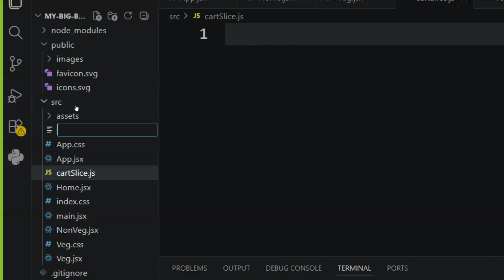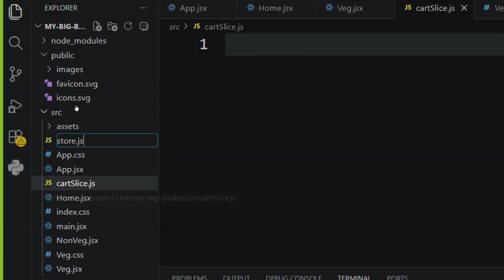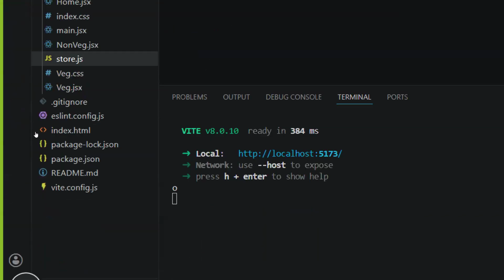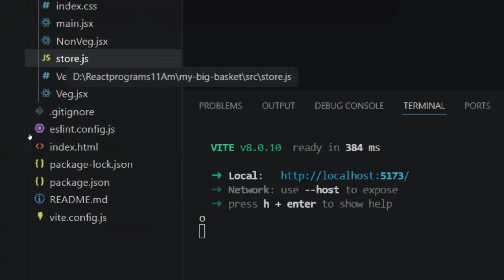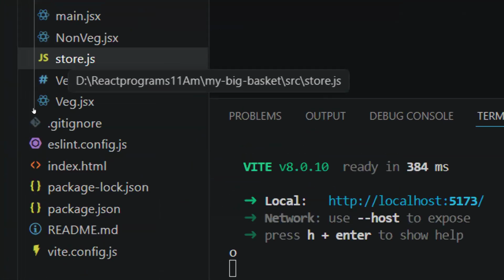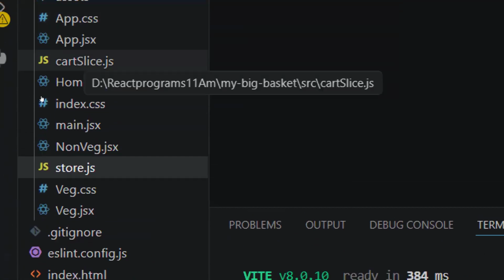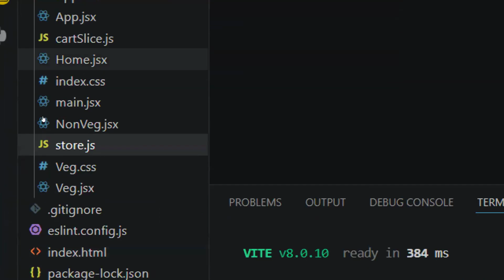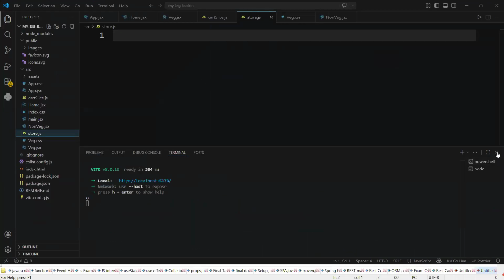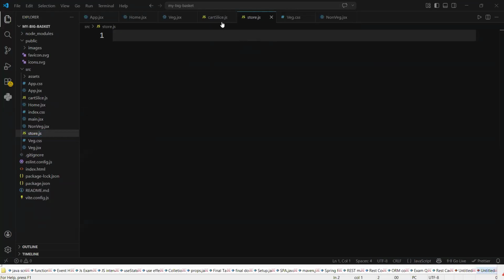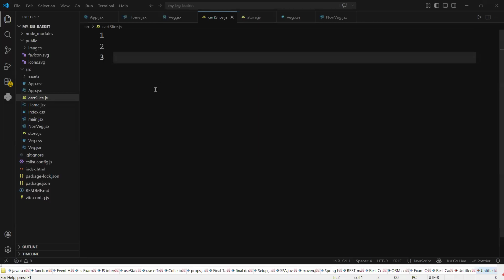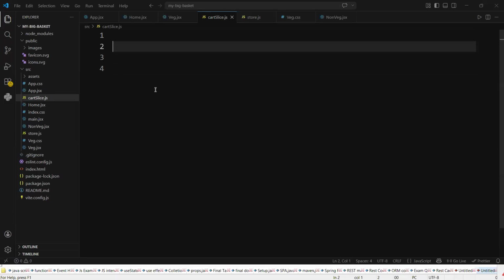Right click on the new file. The file is store.js. Guys, make sure it should be in small letters. Store.js is there, and this is cartSlice.js. For JS files you take the starting letters as small, and for components the starting letter is capital. In the store.js file, we need to configure the slices. Go to the cart slice file.